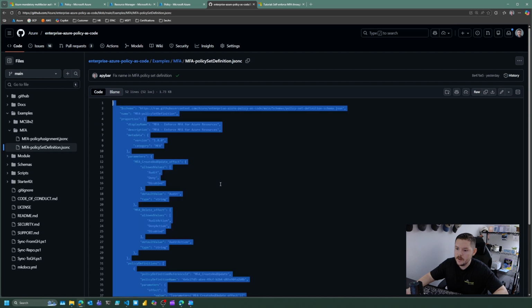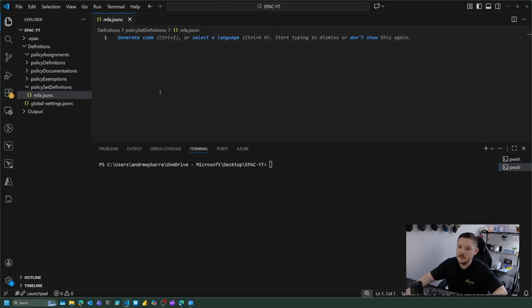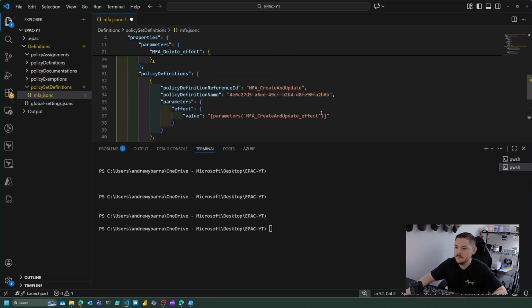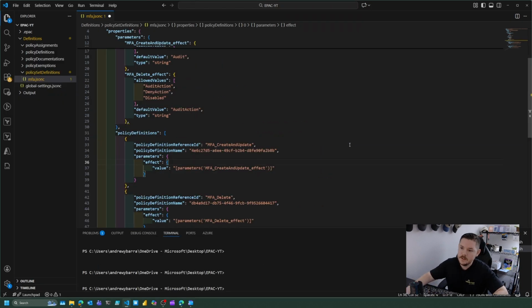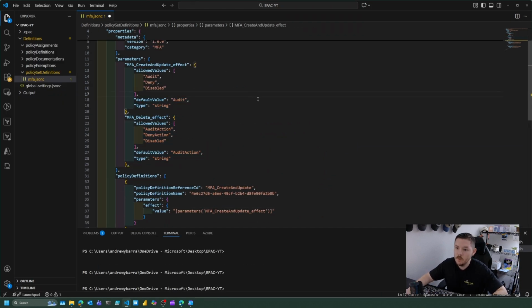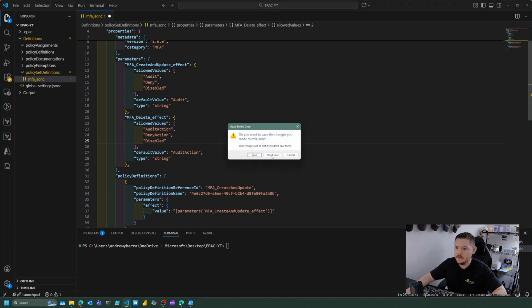So to just quickly showcase how easy it is using EPAC, I'm going to open up my EPAC folder structure. It's brand new. I don't really have anything in here. I'm going to put a new file here for policy sets, name it mfa.jsonc, and paste the contents here. Everything is in audit mode already, so no real need to change any values here unless you want to go ahead and roll out into enforcement. But for the most part, we can just keep it here. So I'm going to save it and close this.